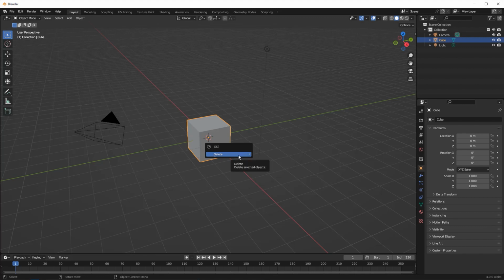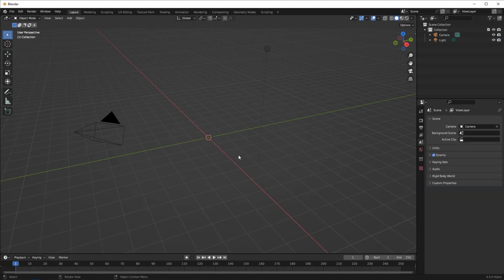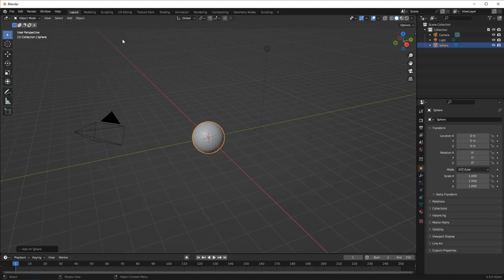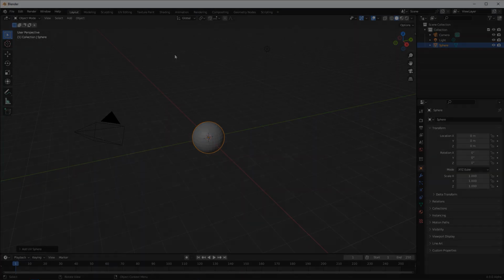Adding a new mesh is achieved by selecting Add from the 3D viewport's main menu, then Mesh, then the type of primitive we want to add. In this case we'll choose UV sphere. More details on adding and deleting meshes will be given in a later video.